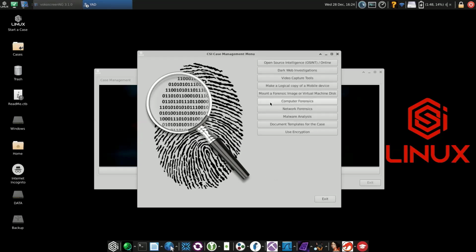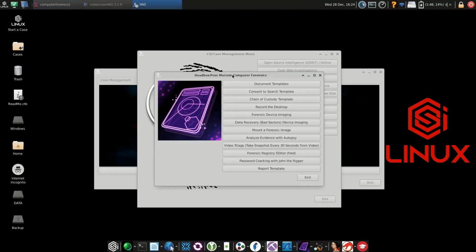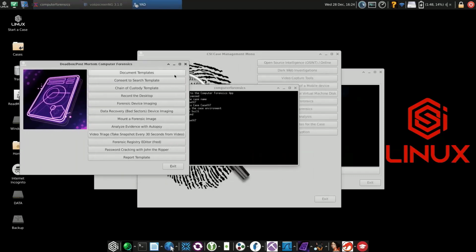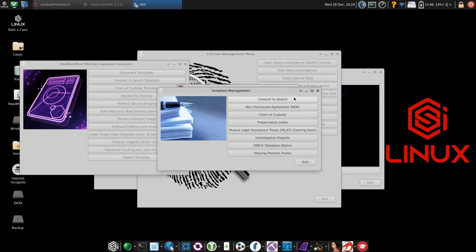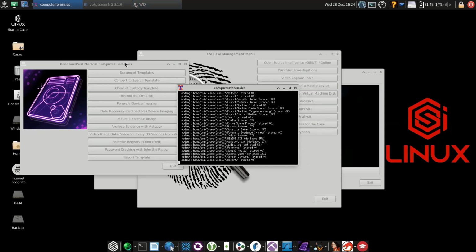Here under Computer Forensics, we have a new section. This is going to be document templates, consent to search, chain of custody. There's a lot of files within here, but basically we try to make it step by step for how you do an investigation. So I'm going to open up the document templates area. These are the standard ones we have at least now. It's going to be growing. Chain of custody, record desktop.